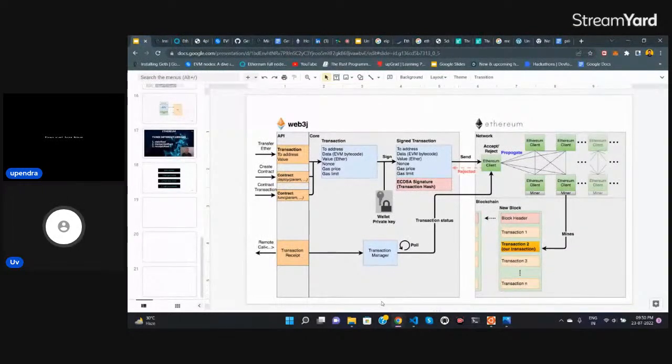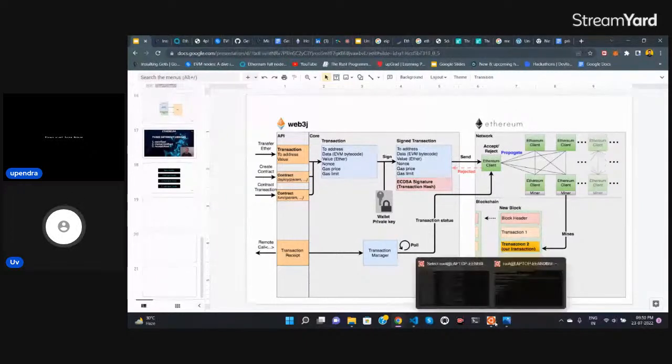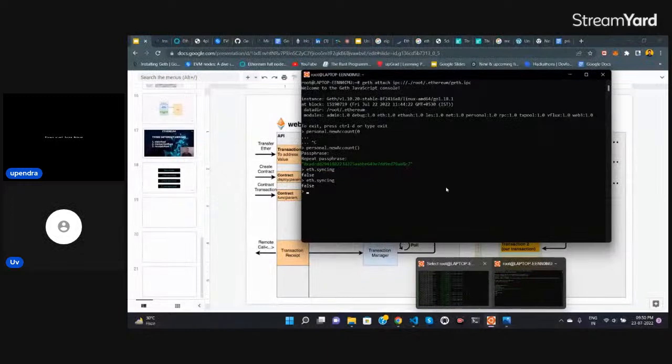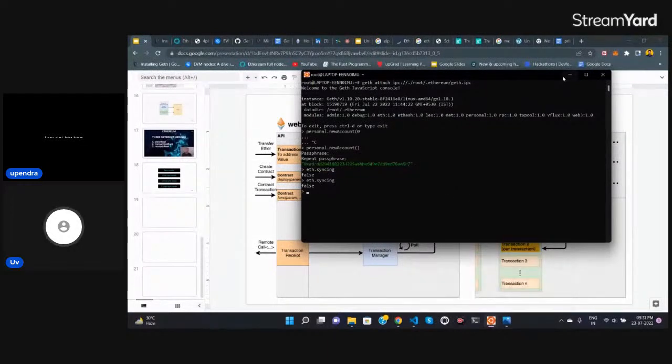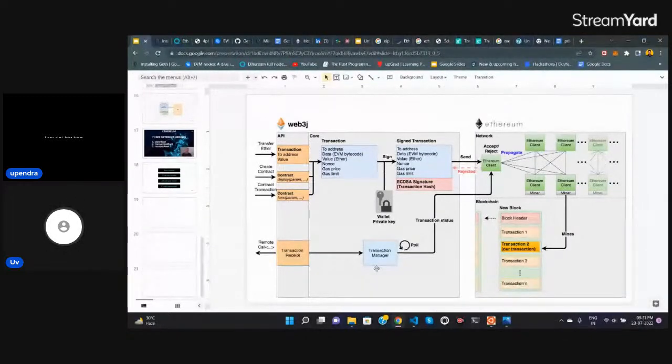Through the Web3.js library, we can communicate using this terminal IPC file. They have provided us an IPC file. Through the IPC file, we can connect a terminal, and through the Web3.js library, we can communicate with it. So we have the Web3.js library, or there is one other method.